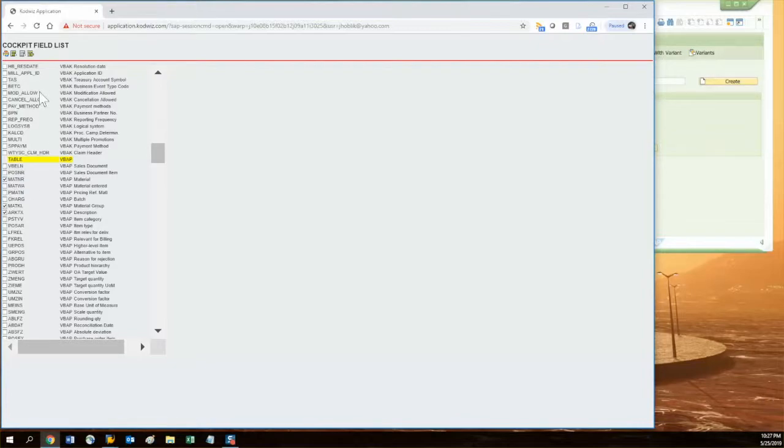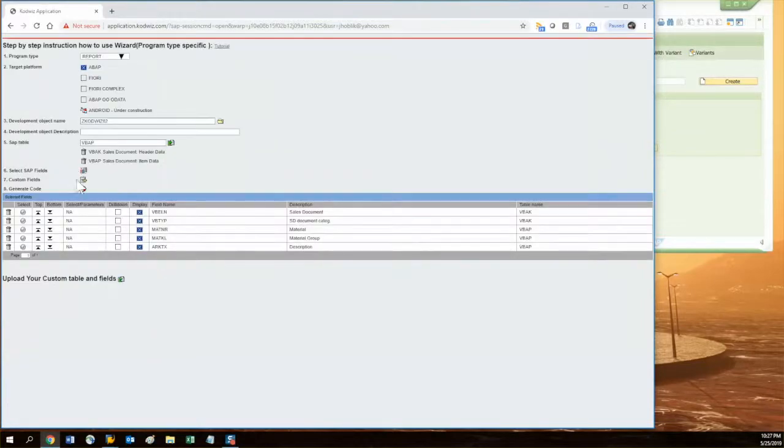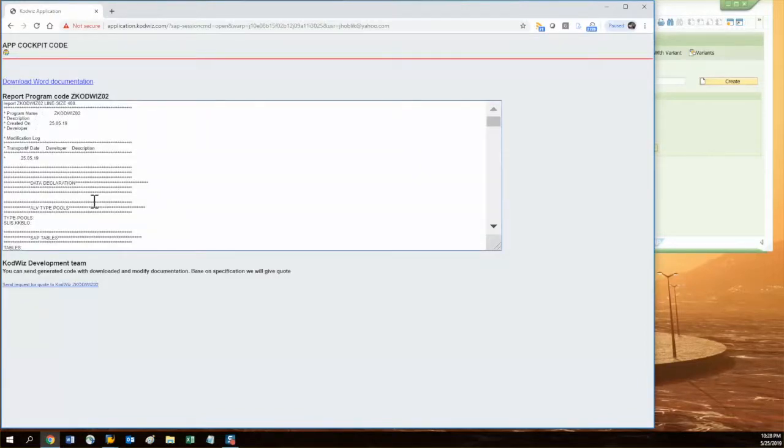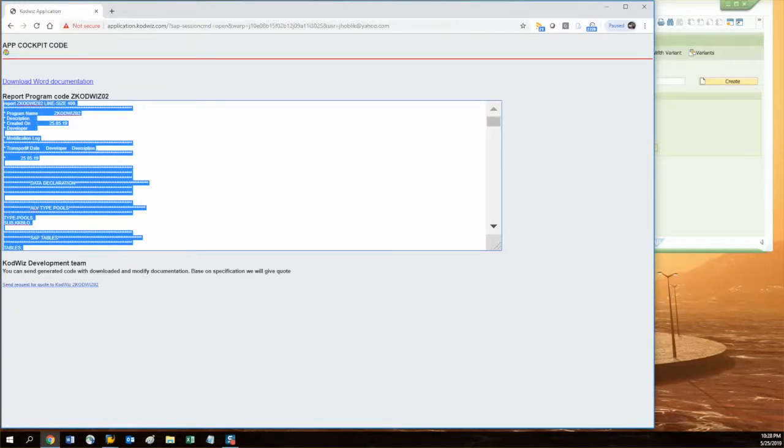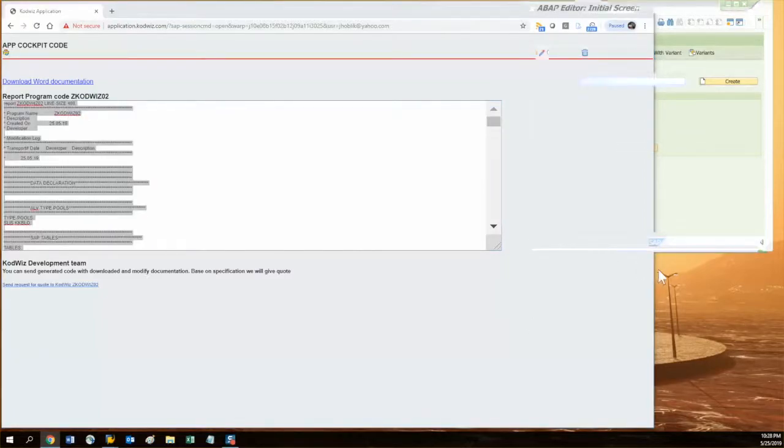Generation is done in the background in several seconds, without any user input necessary. The user only needs to copy the generated code and paste it into his development system. We estimate that developer productivity could be raised by 200 to 400%. KodWiz significantly improves your productivity and at the same time delivers well-designed code.